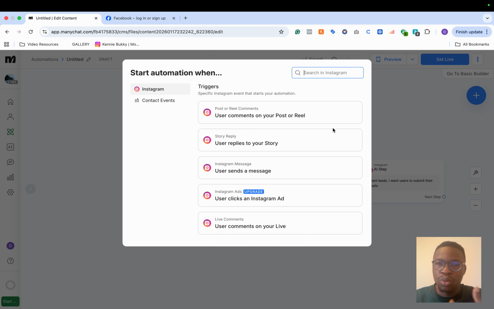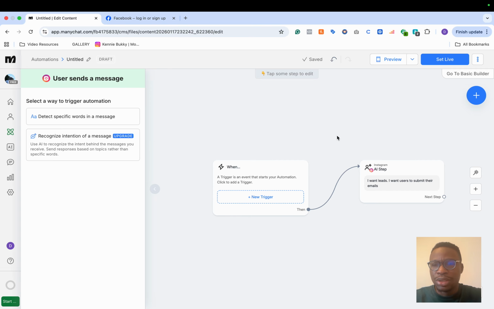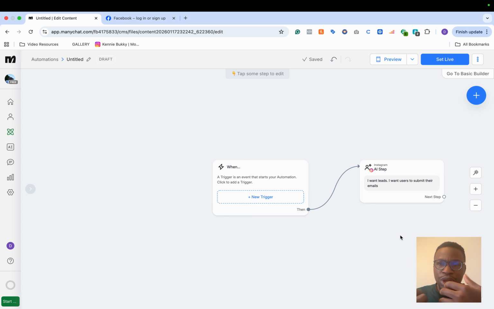So the question is, where do I want to use this trigger? Is it going to be when somebody comments on my post, when somebody replies to my story, when somebody sends me a message, when a user clicks on my Instagram ads, or when a user comments on my live? These are places I can use this trigger, which is built with AI automation within the platform. I'm just going to go with somebody sends us a message. You can see the trigger. If somebody sends us a message, they will have to submit their email and phone number. So this is how you can build a follow-up automation.